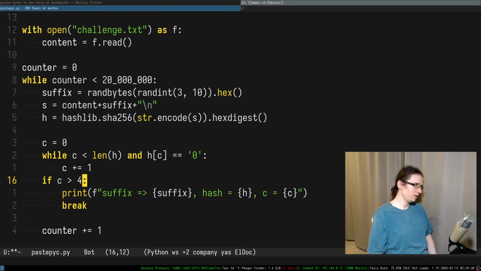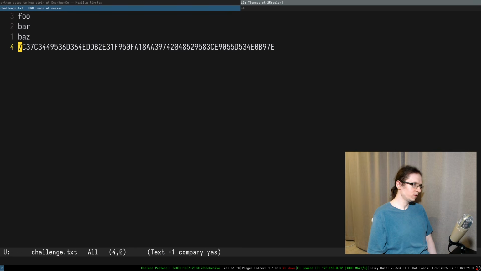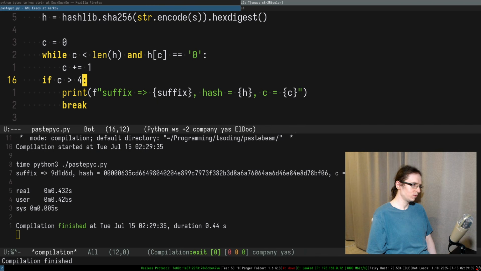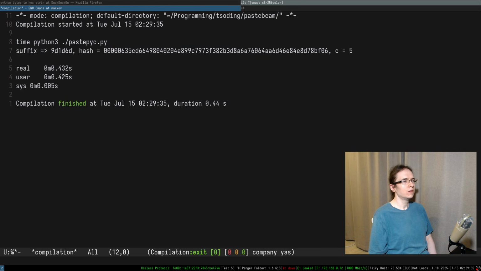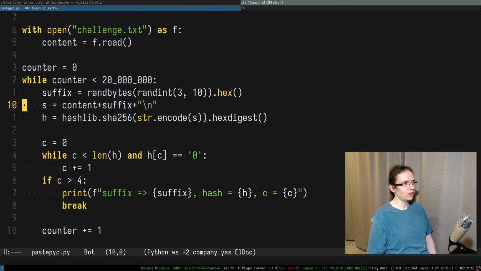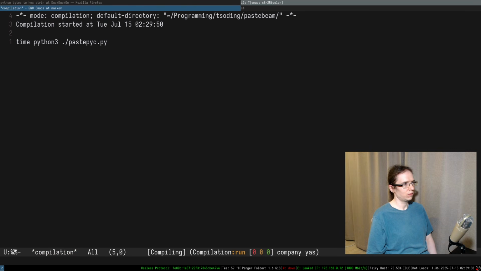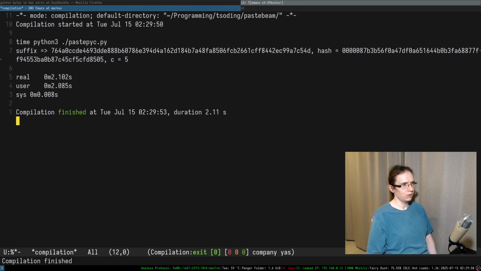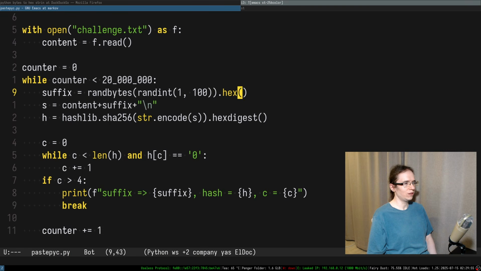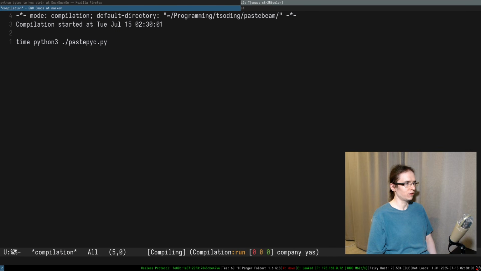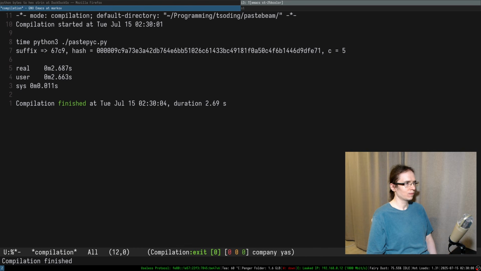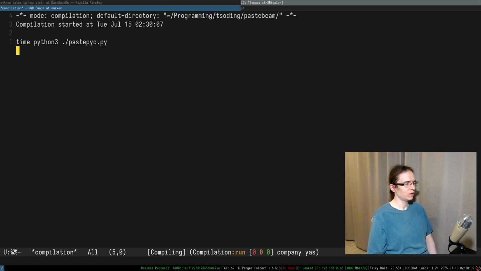Okay, so let me, yeah, so we have 4 leading zeros. How quickly does it find the suffix now? So it finds it relatively quickly, right? It's random stuff. We can even control how long the strings could be, maybe from 1 to 100, right? It found something. So yeah, in 2 seconds. Though when it was like this, it found it faster, I think. It's around 2 seconds, but maybe.